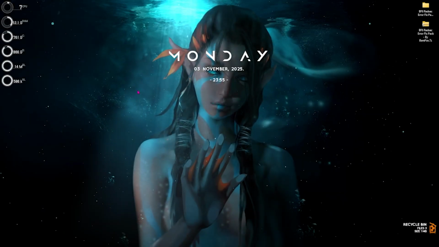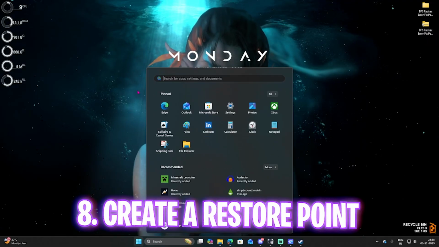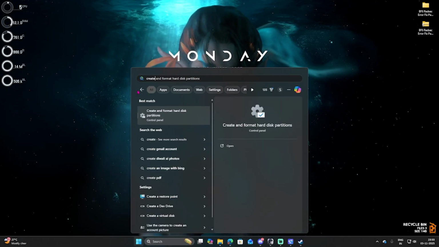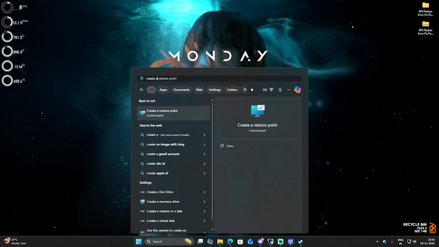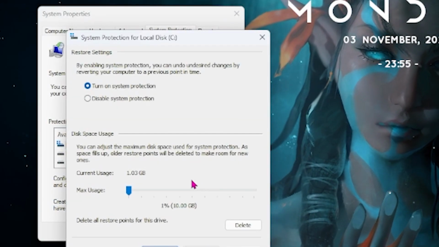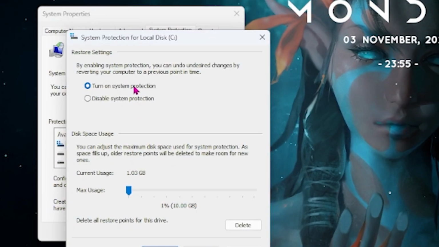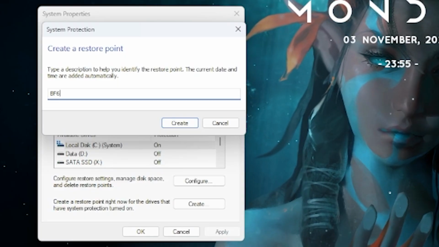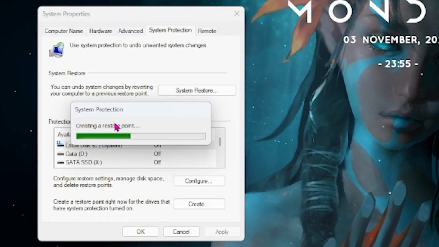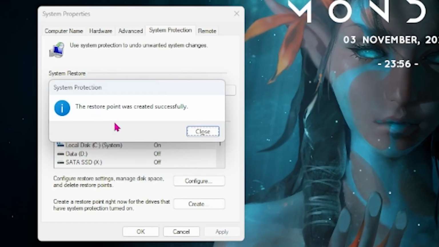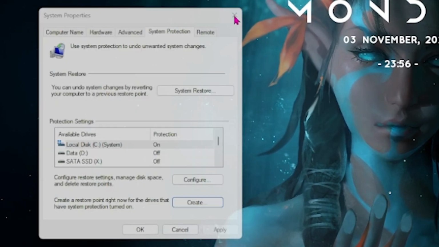DX12 is very sensitive with overclocks, and if any overclock is applied, it could be a leading cause of these crashes. Now, if all of that didn't work, the next step is creating a restore point, and for that, simply search for create a restore point on your PC. Search for it and then open it up. Then all you have to do is select your local disk C, click on configure, and make sure that turn on system protection is enabled. Then click on OK, click on the create button and name it BF6 just so you can remember it. I would highly recommend you guys not to skip this step to ensure that your system remains safe. Once that's done, simply close and close system properties.